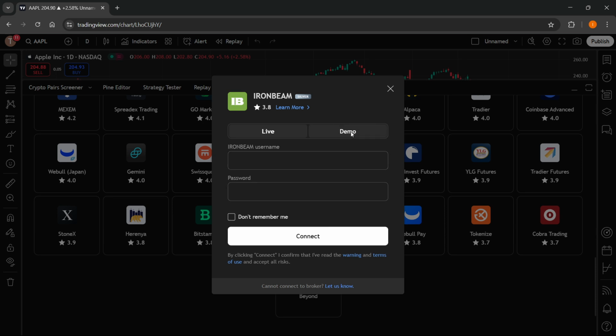And if you're using the demo version, so a demo account, simply do exactly the same with your username and password. After that, click connect, and you can then start using Ironbeam together with TradingView. So that's pretty much it.